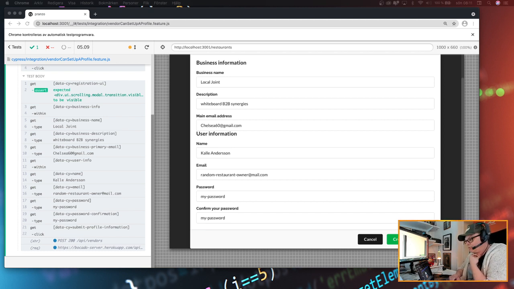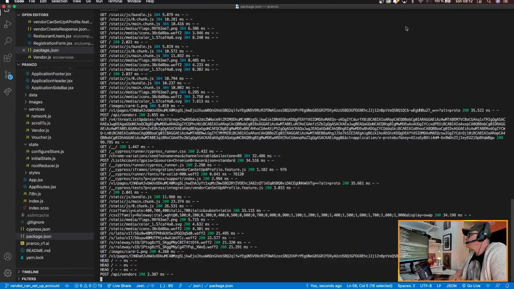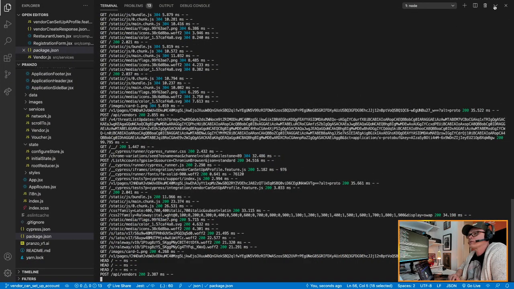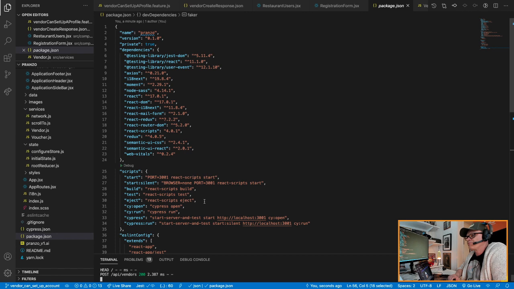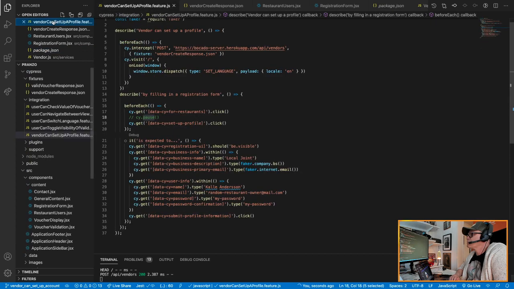So we got that out of the way, which is good, and now we need to think. Thomas, think. What do you want to do here? Vendor can set up a profile feature.